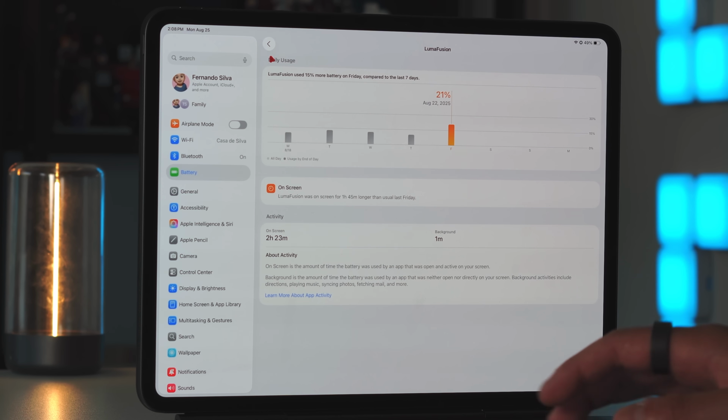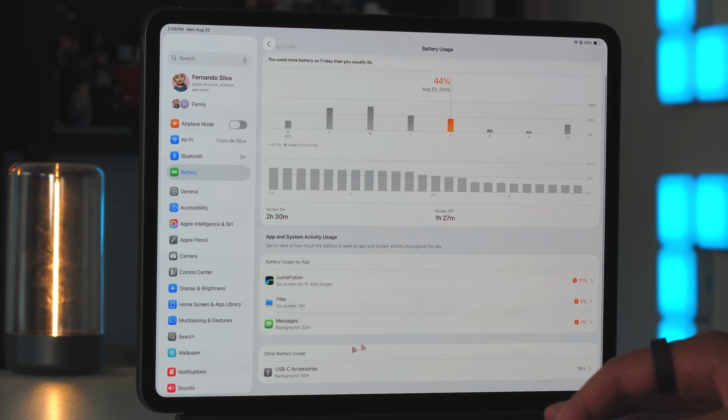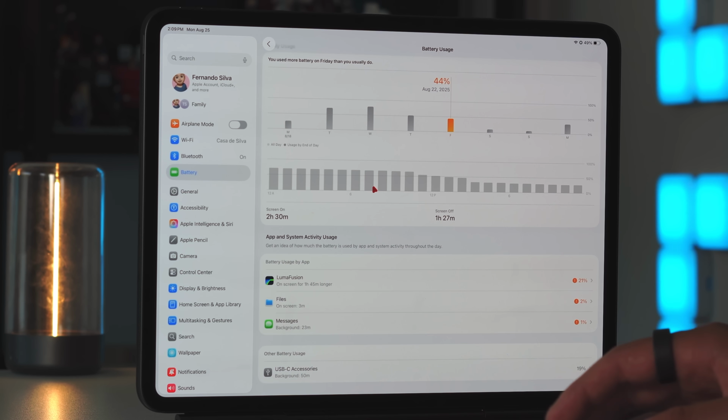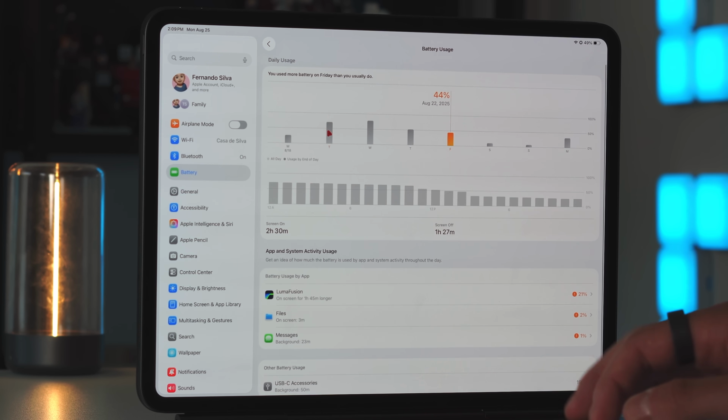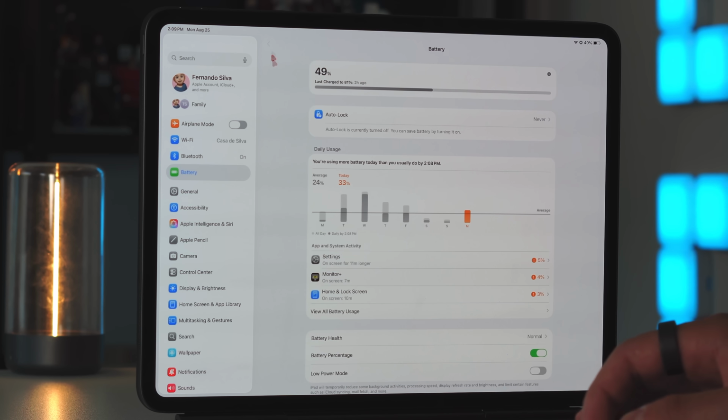Get some diagnostics, understand which application is taking up the most amount of battery and why, and then also some other battery usage. If we tap in here, you can see that 0 minutes and 50 minutes of background screen on time was used with some sort of USB-C accessory. It was actually probably my viewfinder for my Sony A6100. But battery life, even though it doesn't maybe show on paper right here, it feels like I'm getting much better battery life, especially with the non-intensive tasks.